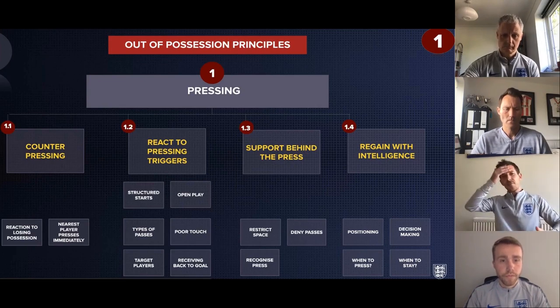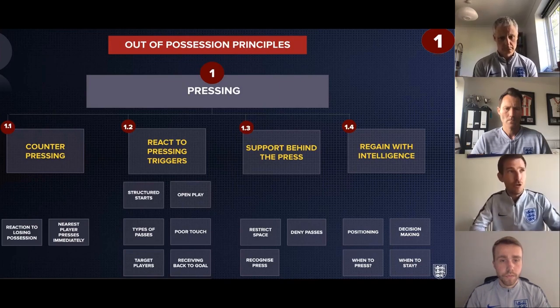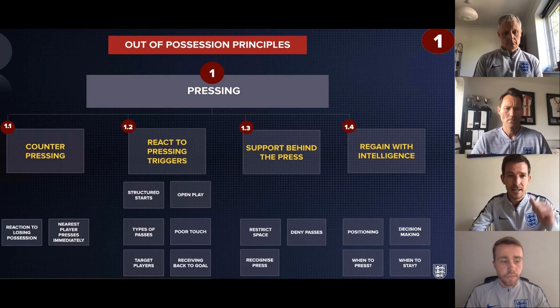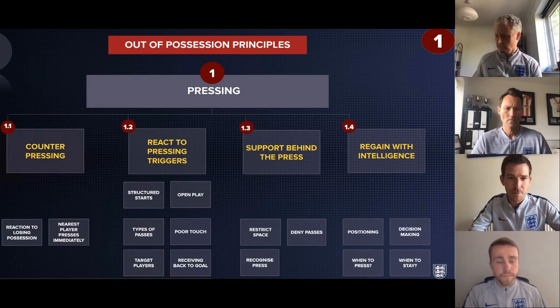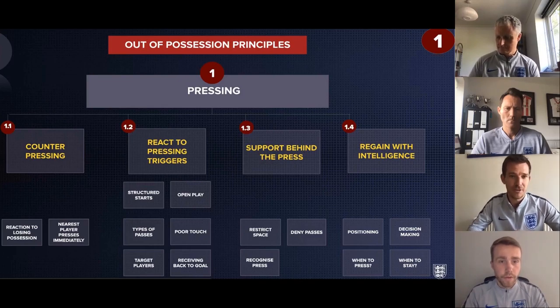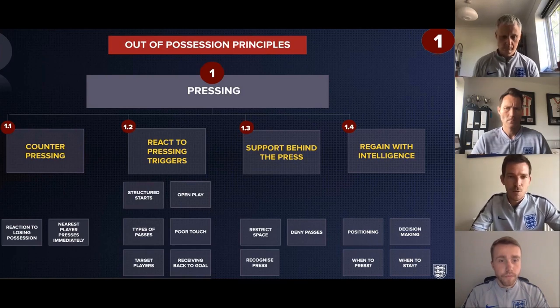And then I suppose the next thing for us will be, we talk about this pressing mentality, but what does it look like from behind? Because if one goes and you don't know what you're doing behind, it can fall down. It might not be the right situation. The gaps may be too big for you to support behind the press. It might be a situation in the game where you can't go, and that's why we go back to the triggers. So I think it's about recognising the press and making that decision when you're going to go, but then everyone else reacting behind you.